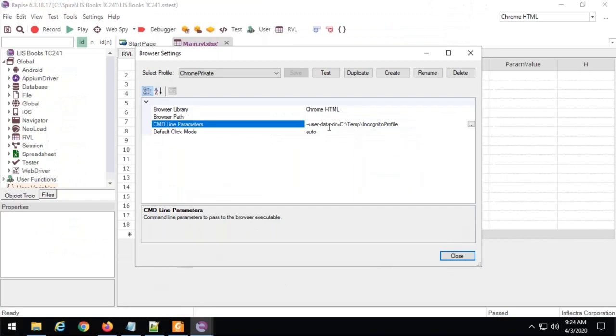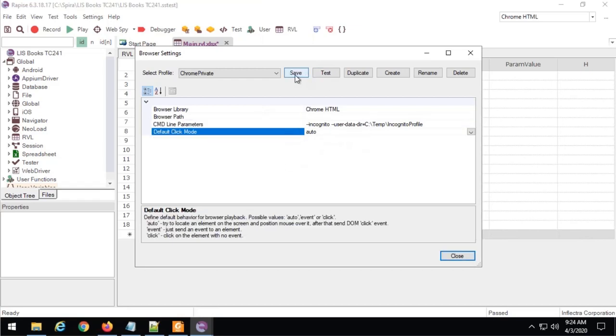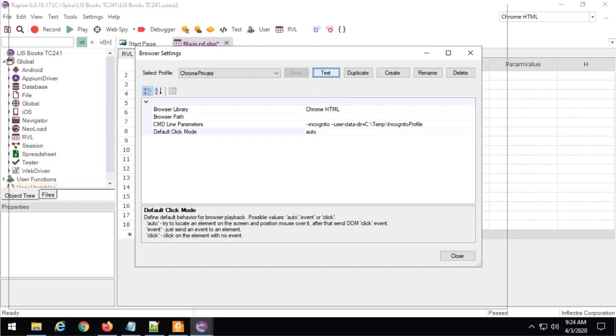So the last thing I'm going to do is to enable incognito mode. So I'm adding a space and typing in --incognito. That's it, leaving the field. Now the save button is active, saving it and testing it.